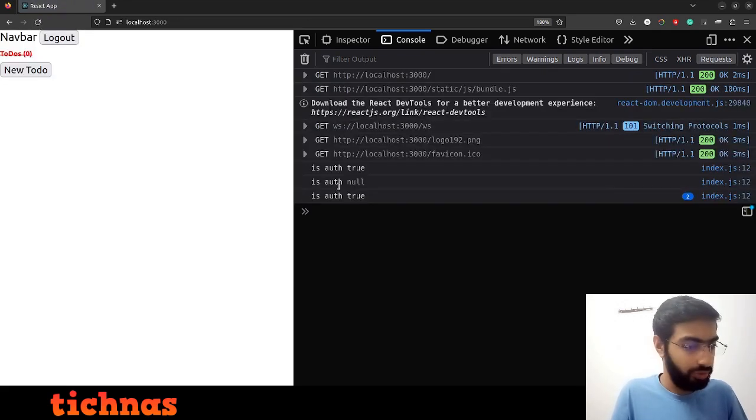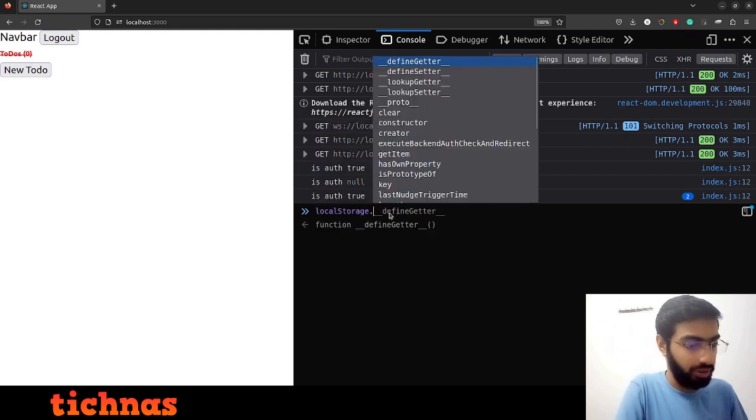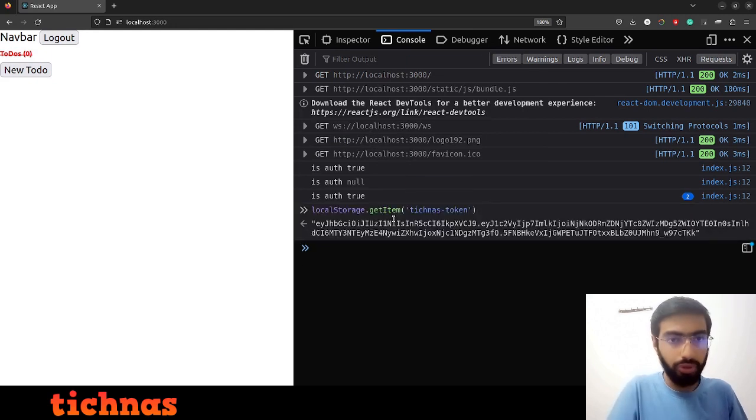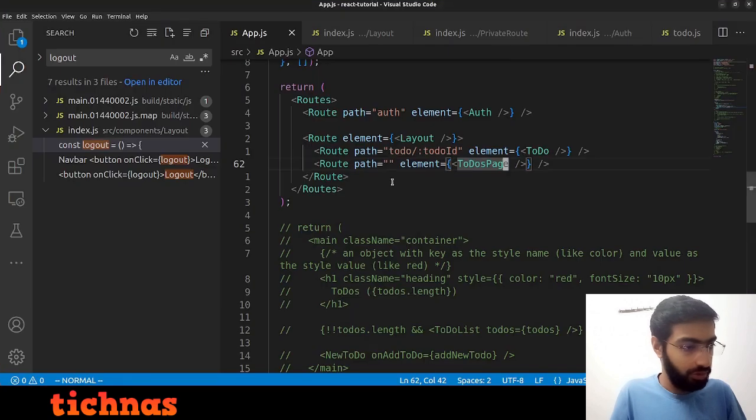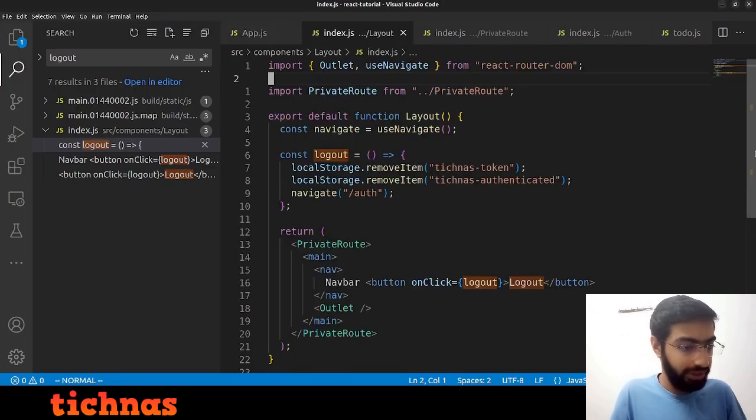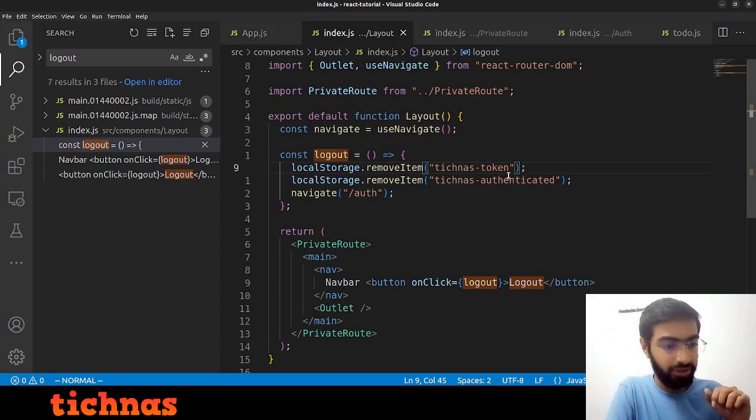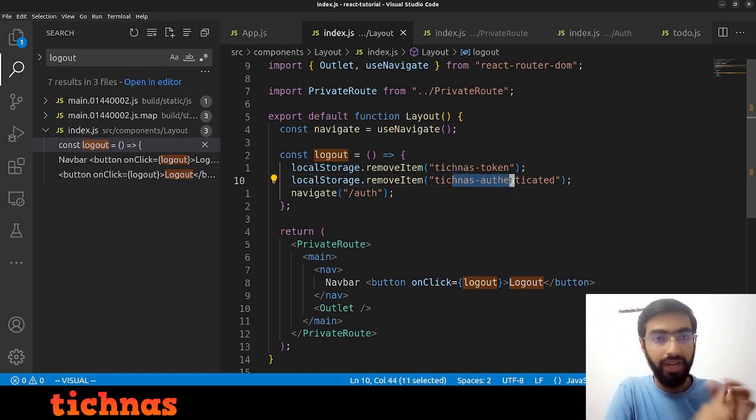Okay, so now we have both token and is authenticated true. Token also you can check, localStorage.getItem token. So token is also there. Okay, so I guess login integration is this much only. So we have handled the current global state of the app using this isAuthenticated in local storage, and we have handled the persistent login using this token.